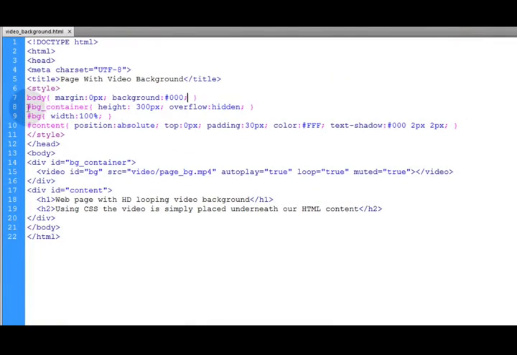So you can really position this BG container and limit its height in any way that you want, and the video that's within it that's serving as a background can be more easily styled and placed where exactly you want it, and its height can be more easily limited and things like that.